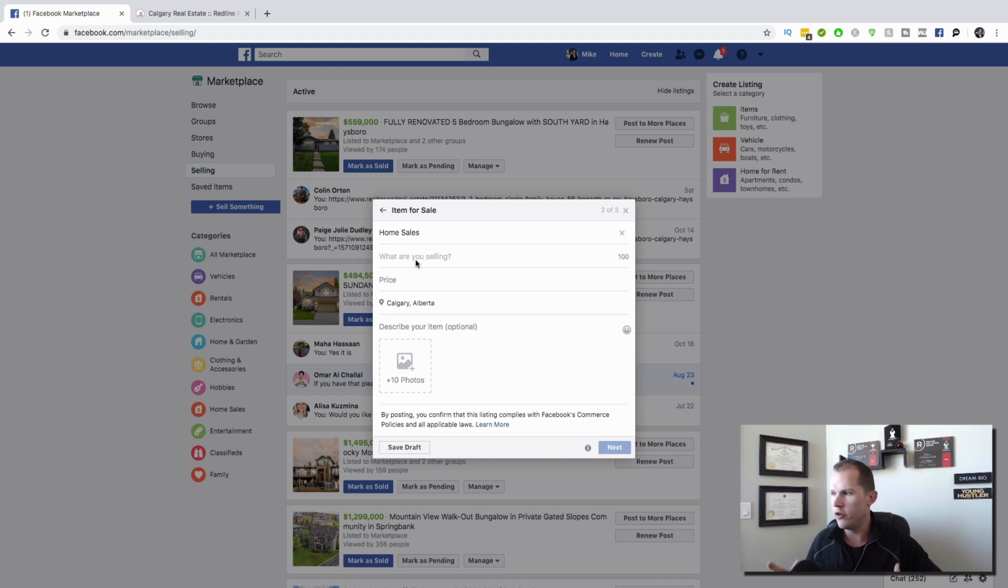Now, what you want to do when you're describing what you're selling is not just say property for sale. You obviously want to write something enticing. You can see up here, fully renovated. Renovated bungalows, in my market at least, are in high demand. So what I like to do with the description is actually pull on the emotional triggers and what people are actually searching for that are in high demand. You can see down here, mountain view walkout bungalow in private gated community. Okay, so I always try and write something that would captivate somebody's interest.